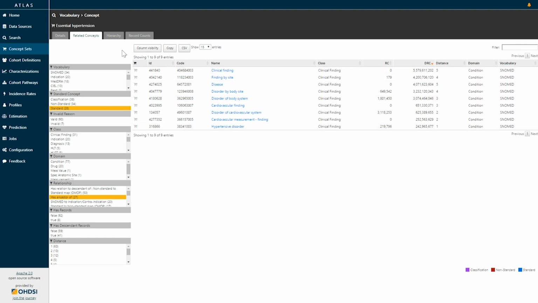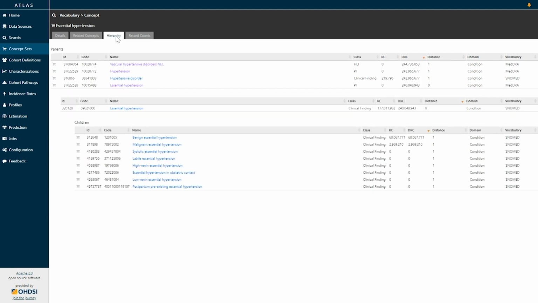An additional way to explore these relationships is through this tab called Hierarchy. By selecting the Hierarchy tab, we specifically get a representation that shows us the parents of the concept of interest and the children. Here in the middle of the screen, we can see we are still focused on essential hypertension as the concept, but its parents within the OMOP standardized vocabulary include multiple terms from the MedDRA vocabulary and one parent in the SNOMED vocabulary called hypertensive disorder.